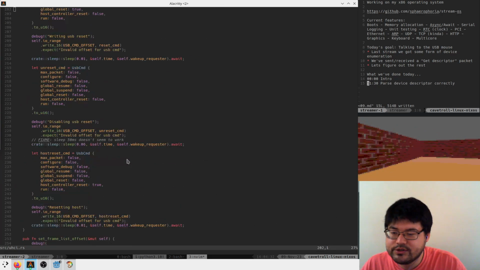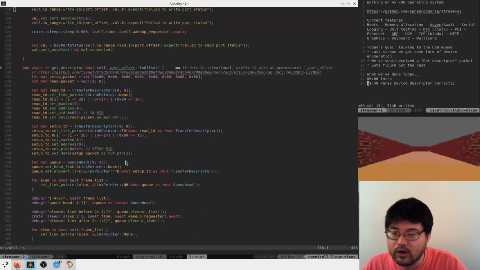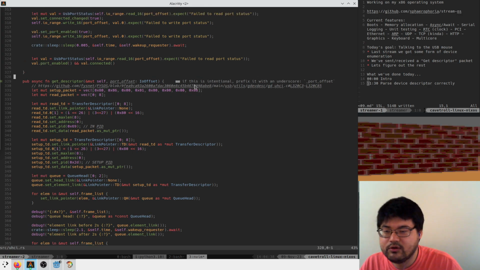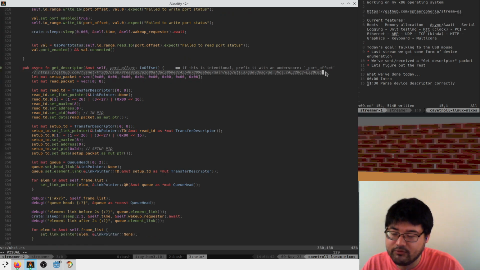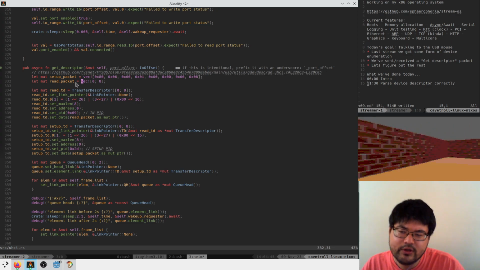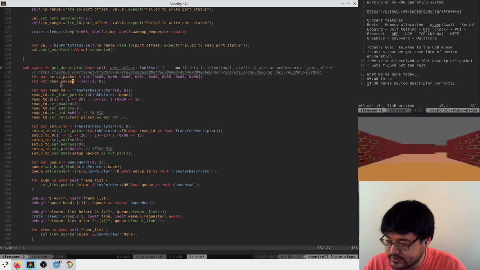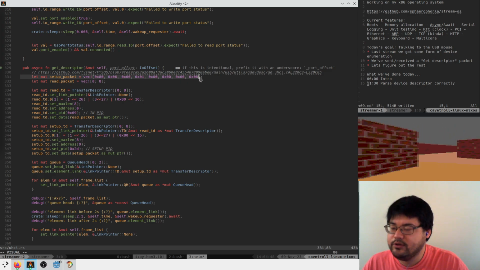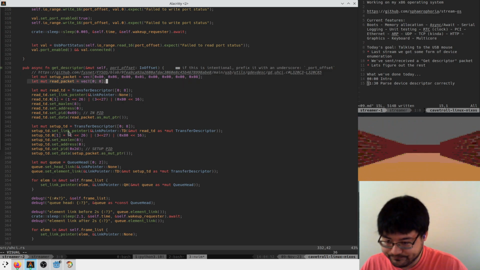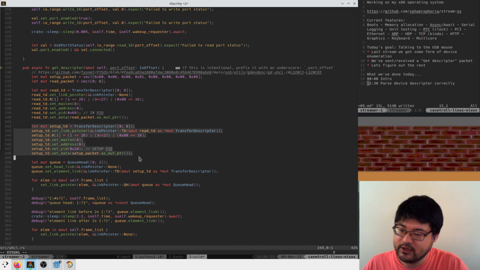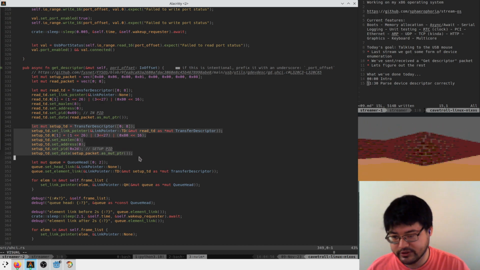Okay, so where were we yesterday? We looked at this get descriptor function. We created this setup packet that we referenced from this guy's GitHub from his USB book, and we allocate this read packet. And we say, hey, I'm going to ask you to give me some data back in this read packet. Then we set up this thing called a transfer descriptor, which is our smallest unit of work.